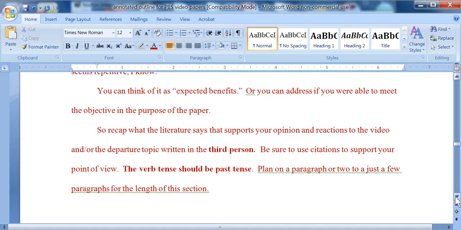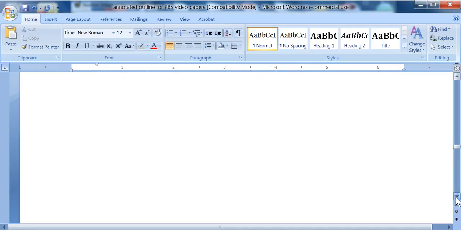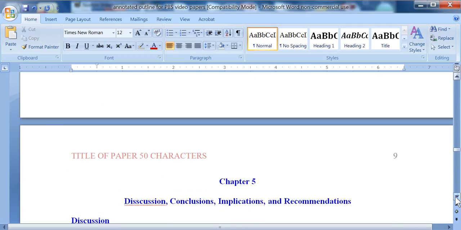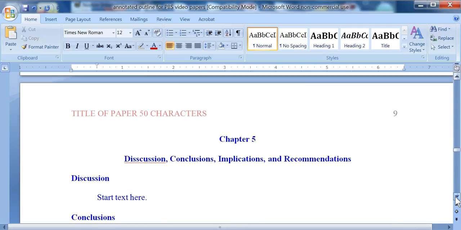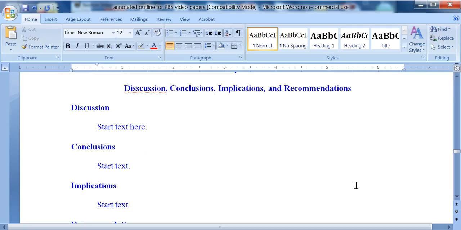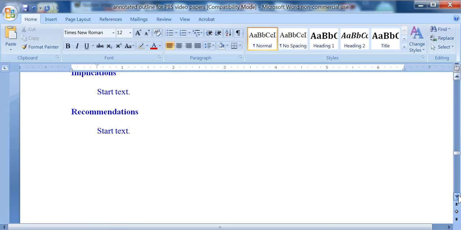Let's move on to the fifth chapter, which in the 5-chapter format is the discussion, conclusion, implications, and recommendations section. So the first line on the page is the chapter designation. Then you have a Level 1 heading that includes the title of the chapter. Then the Level 2 headings include discussion, conclusions, implications, and recommendations.